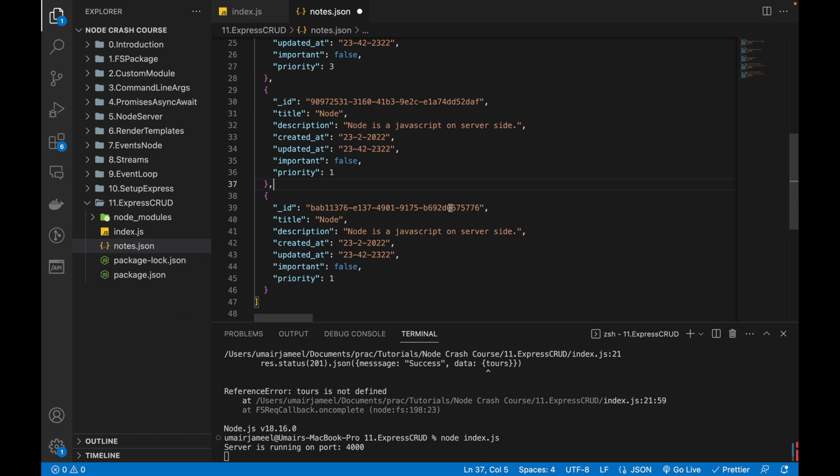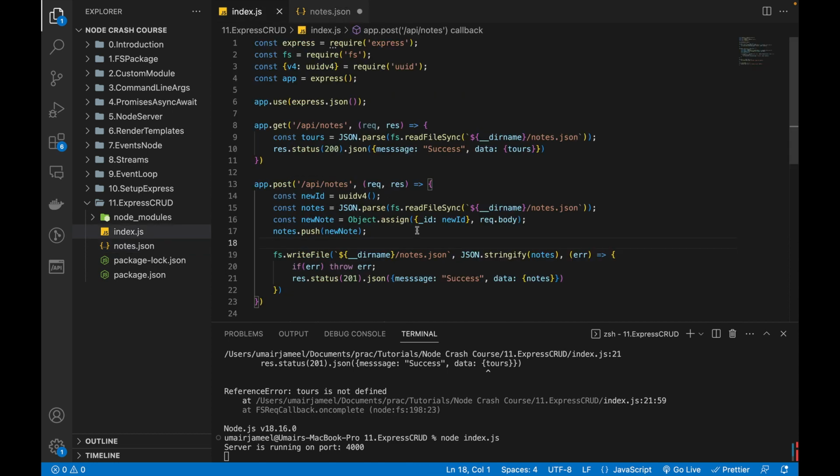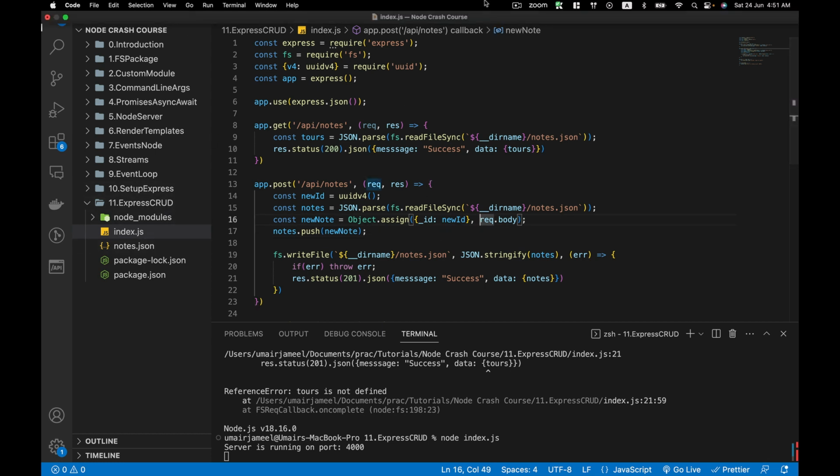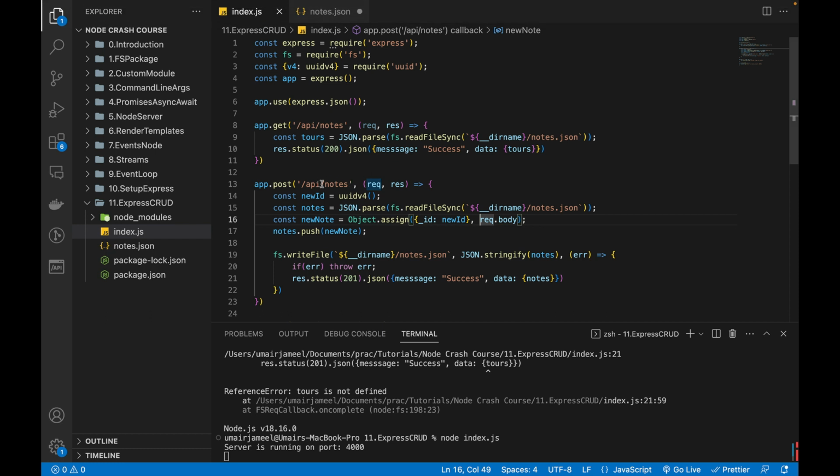That's great. So you can see the ID is too lengthy, and this is being generated by UUID. So this is how we can update the nodes object in our JSON file. All right. So this is it for the POST requests. Now we are going to talk about updating a single node or getting a single node API.